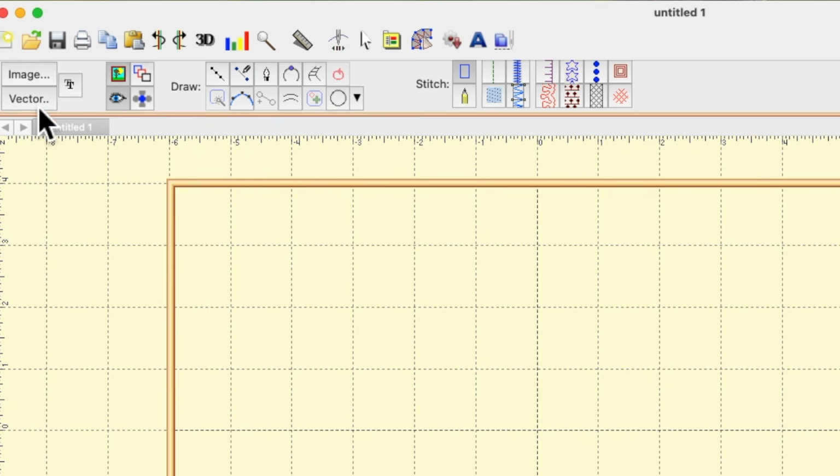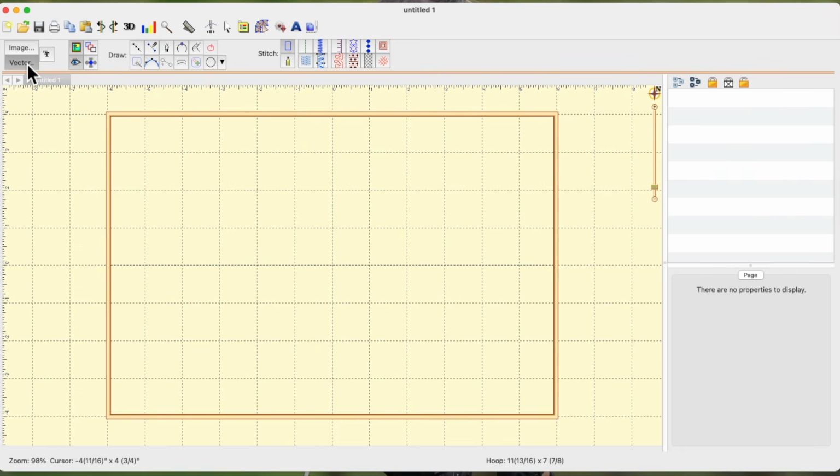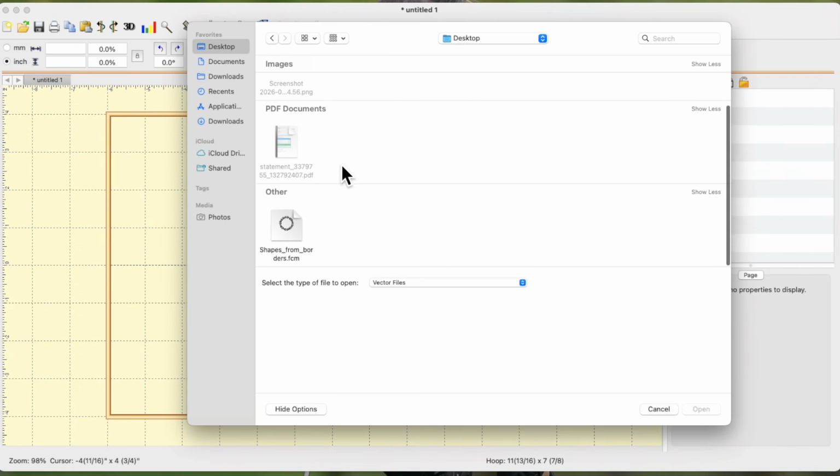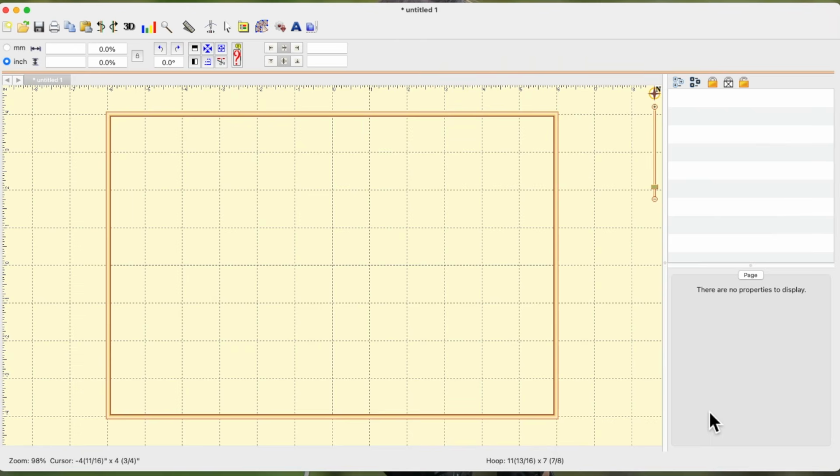So I'm going to come up to the vector icon. That's going to open up a dialog box, and I'm just going to navigate to where I've saved my FCM cut file, which is actually on my desktop. So I'm going to select it and choose open.